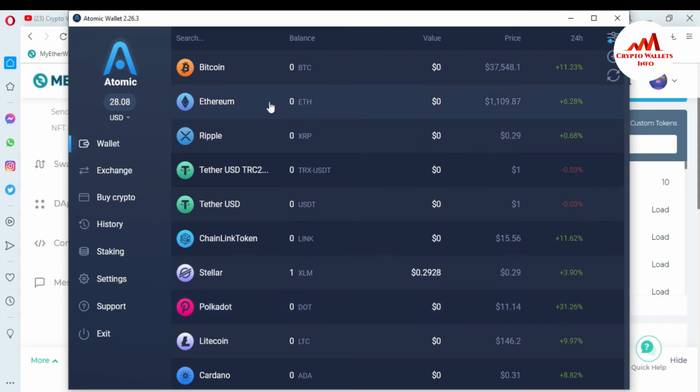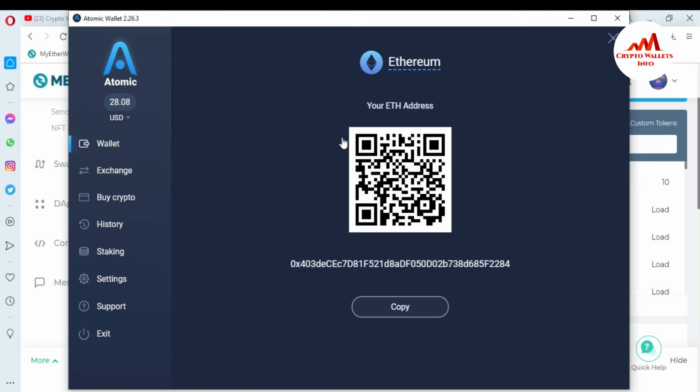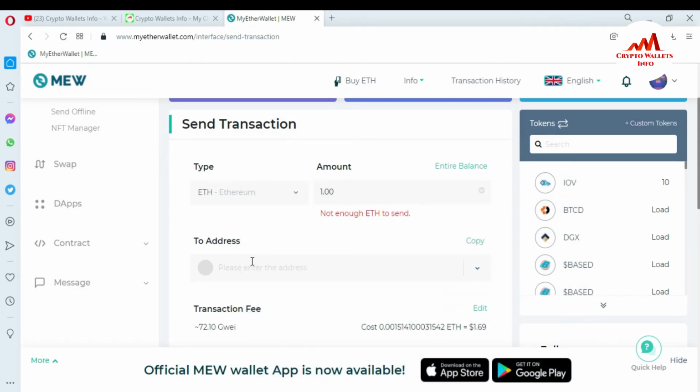The Atomic wallet is open in front of me, and you can see here there is the Ether wallet. If I click on it, there are two options available, send and receive. If you want to withdraw an amount from my Ether wallet website to the Atomic wallet, you need to click on receive and you will get the recipient address. This is your recipient address. You simply copy this recipient address from the Atomic wallet and paste it here.